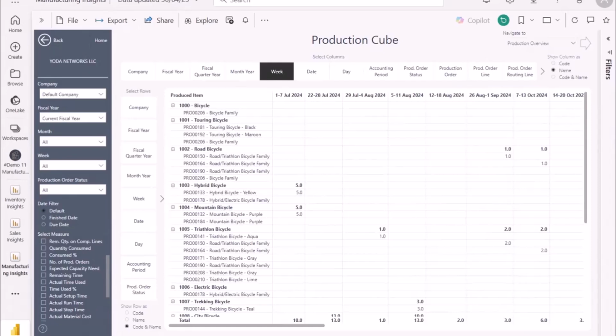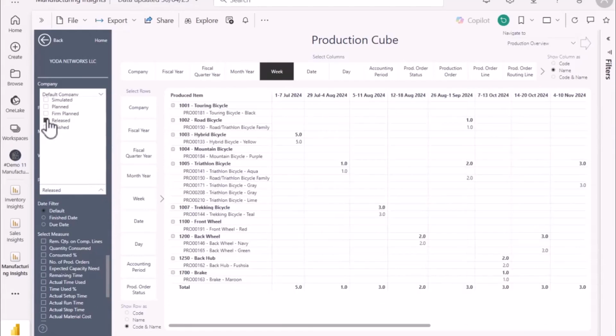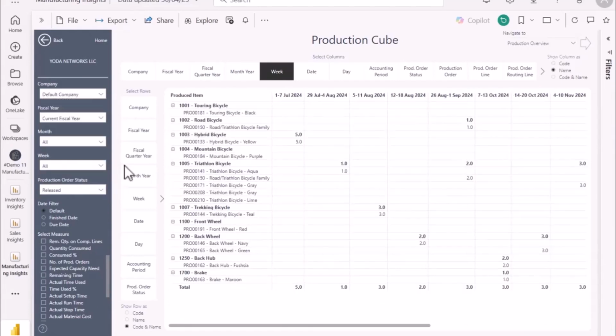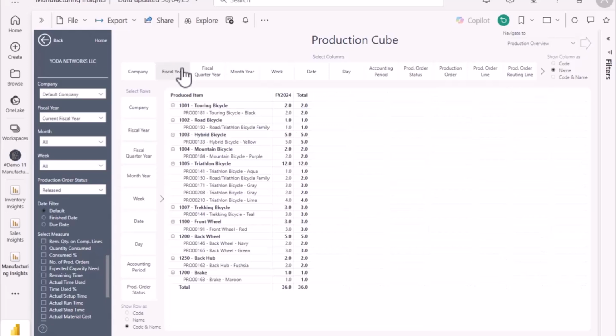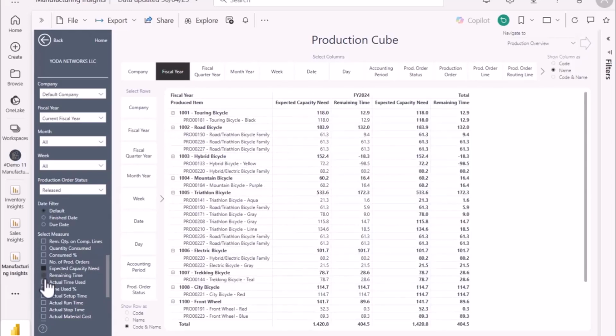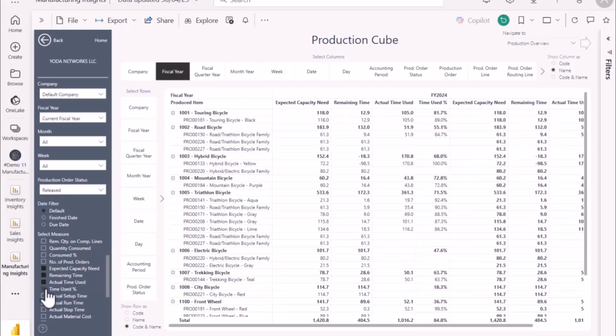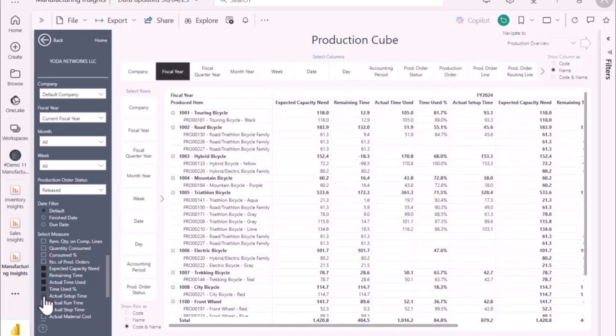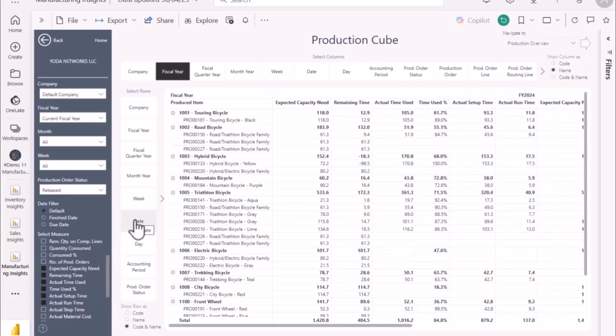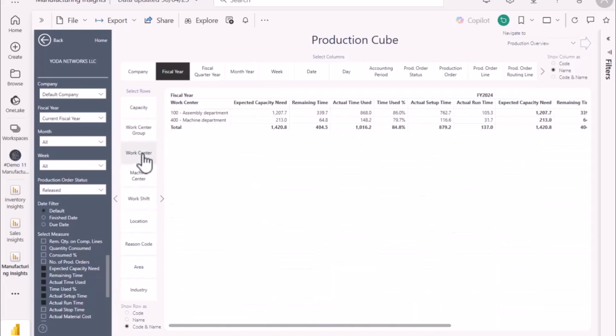Lastly, let's create one more quick report to explore capacity, again using the released production order filter and by fiscal year. For this view, we'll use the measures expected capacity need, remaining time, actual time used percentage, actual setup time, and actual run time. Next, we'll adjust our row hierarchy, starting with Work Center at the top. Then using Control or Command, we'll add capacity beneath it.